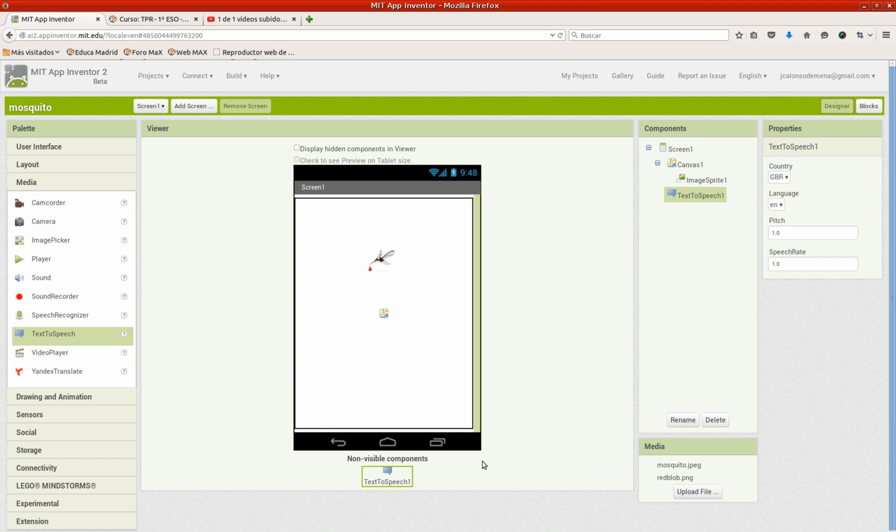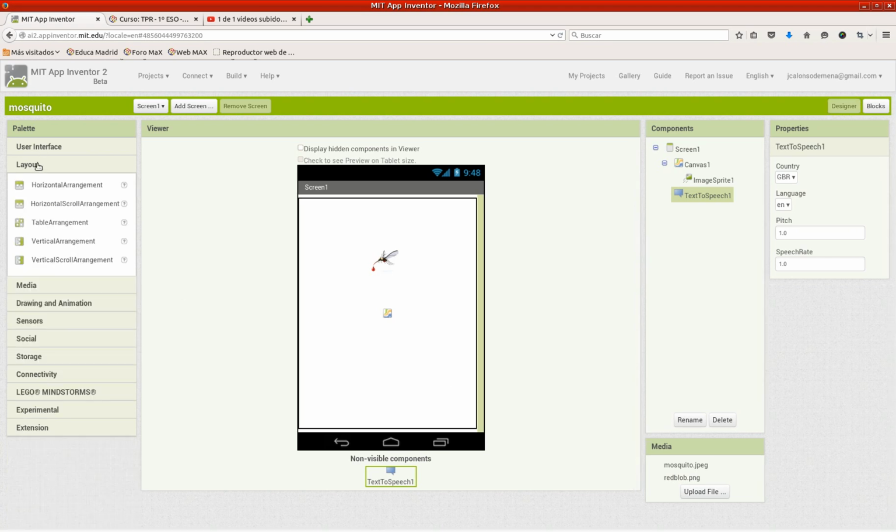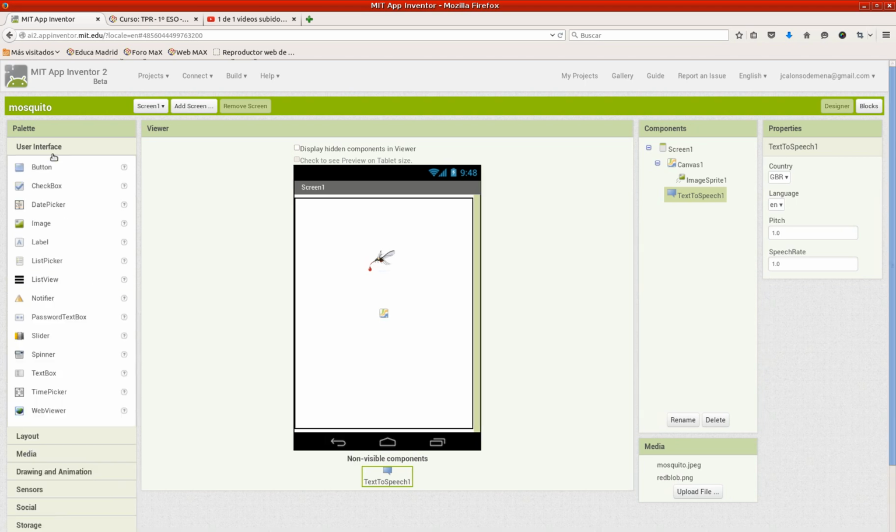Hello again. Now to finish the game we will include the score. So the score is the number of points you get by hitting the mosquito, and it's a variable number, so we will have to use a variable for that, and then it's also a text. For us to be able to display that kind of information, a text, we will be using a label.